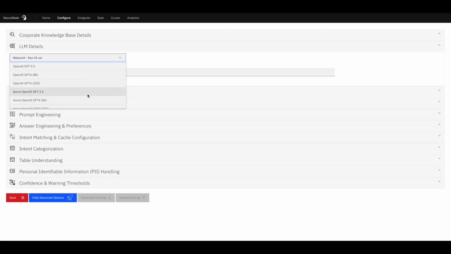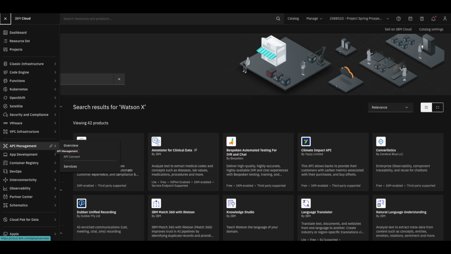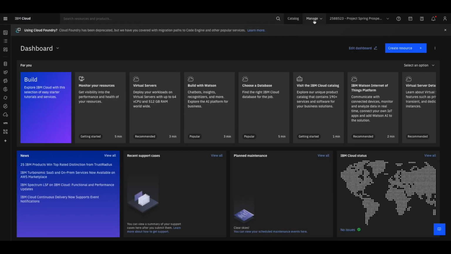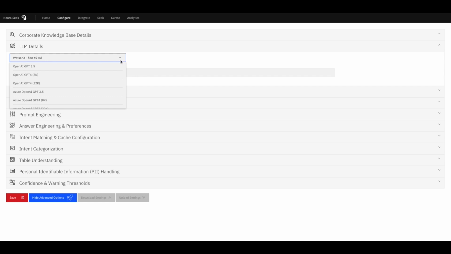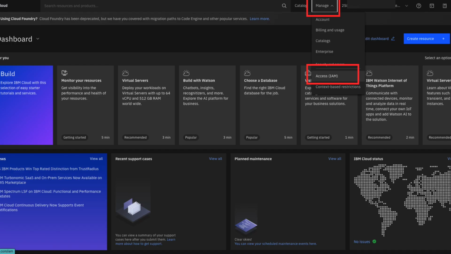You can update NeuralSeek to integrate with WatsonX by heading over to the Configure tab on the console. Once there, select LLM Details. To be able to use WatsonX, there are a couple of things users need to do beforehand. First, make sure you have WatsonX FLAN T5 XXL selected in the Large Language Model drop-down of NeuralSeek. After that, you have to enter in the LLM API key.